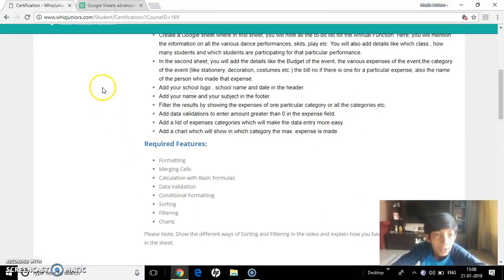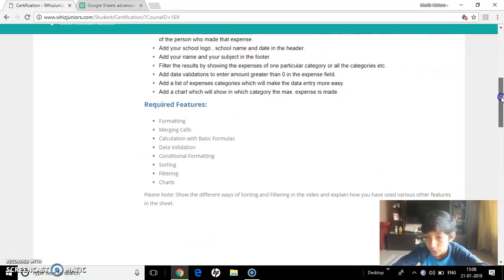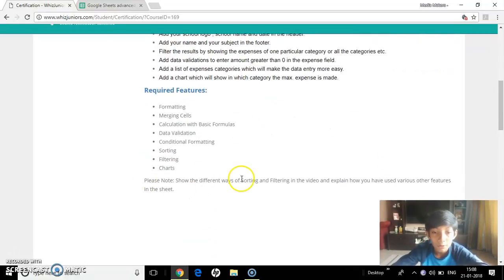Now filtering. I have shown you filtering already, according to what category I want. Then charts. I've already shown you the chart which showed the max expense. Now please note the different ways of sorting and filtering. I've shown you the different ways you can sort the sheet, and how you can filter by all or just by one.